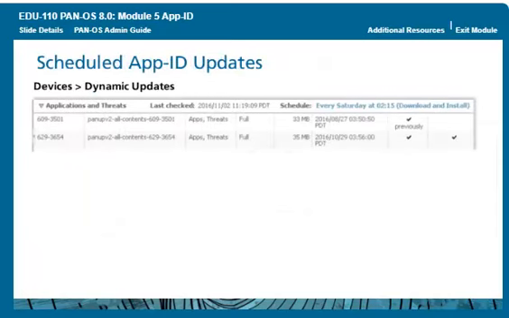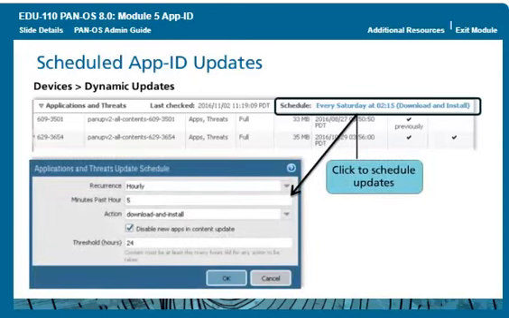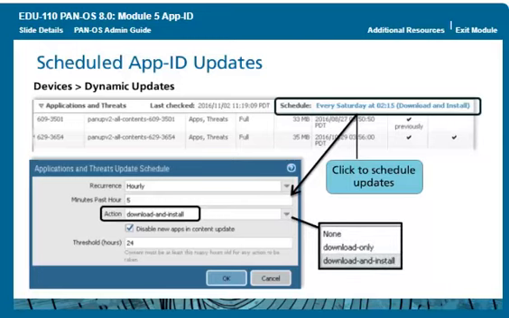You can schedule App-ID updates to be automatically downloaded and installed. However, sometimes the identification of a new application might interact adversely with your current policy rules. For example, an application that formerly was identified as web browsing and allowed by a policy rule might be blocked after an App-ID update because it becomes a uniquely identified application with no matching security policy rule.